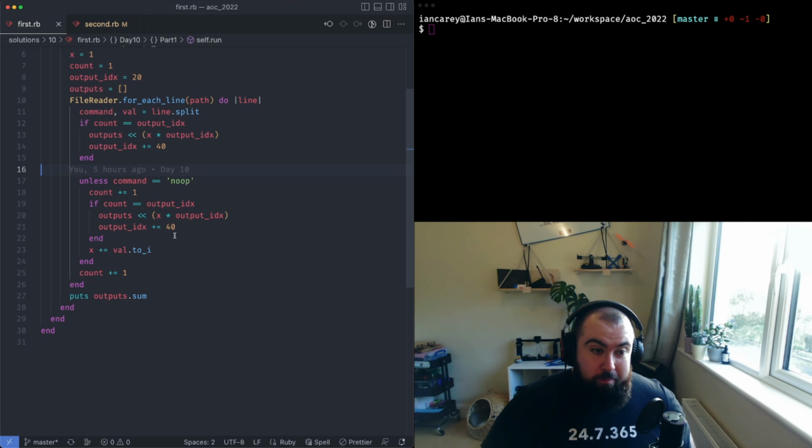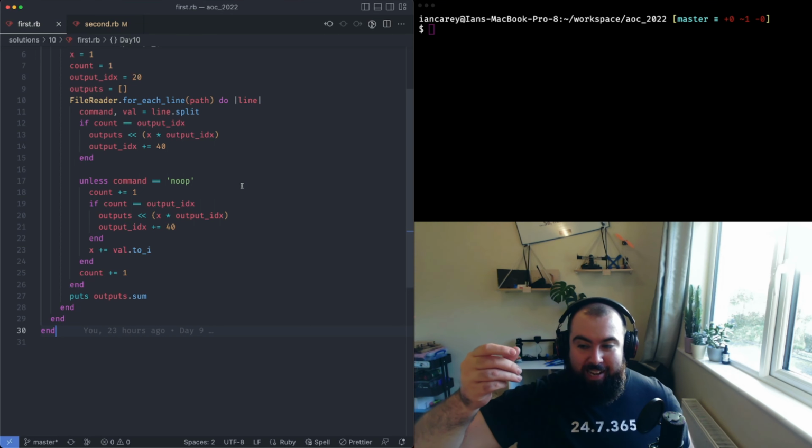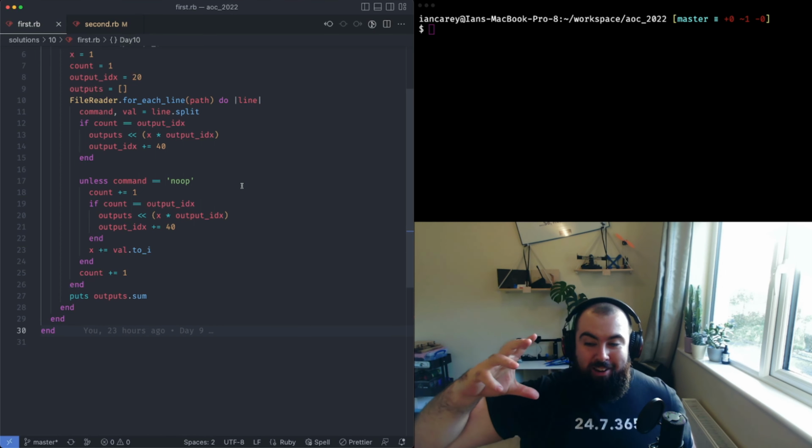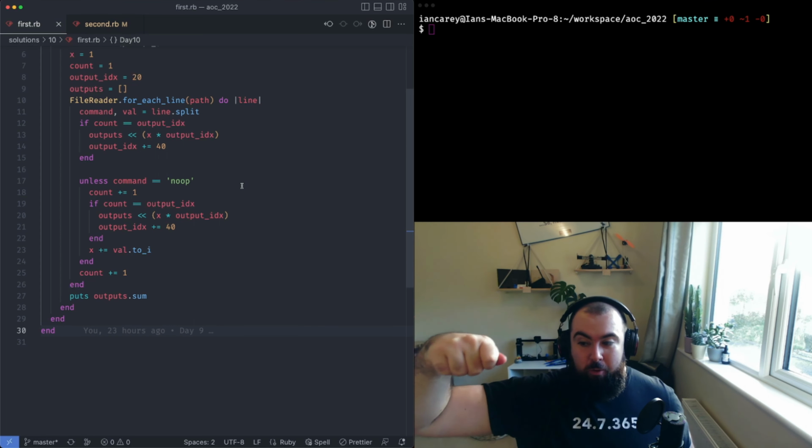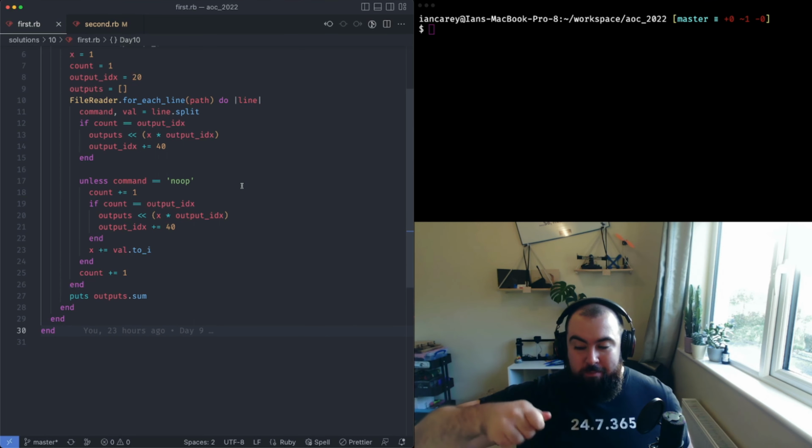So we check that, then we do whatever that is, we log the value if it needs to be logged, then we update the X register value with the value that's in it. So this is effectively just adding a little delay loop in here. Not a loop, but essentially it's like, oh, wait, we've hit that add command. Let's wait for 2 cycles, and now we keep going.